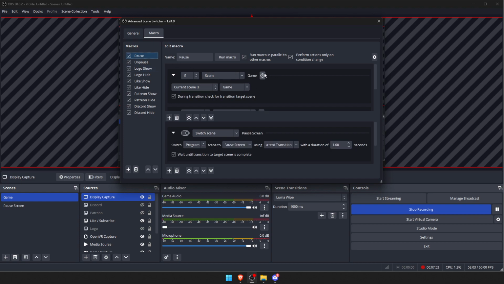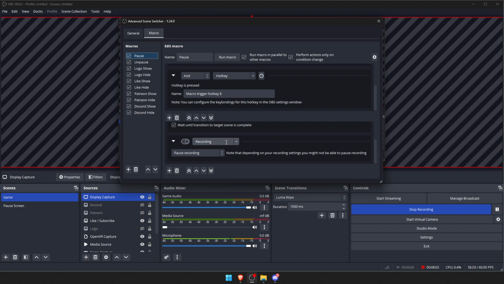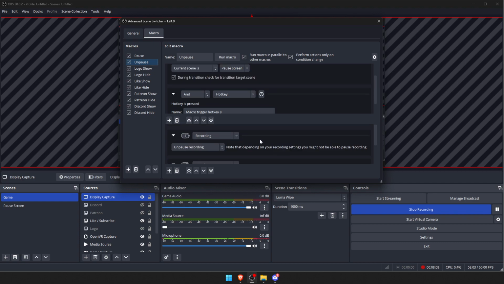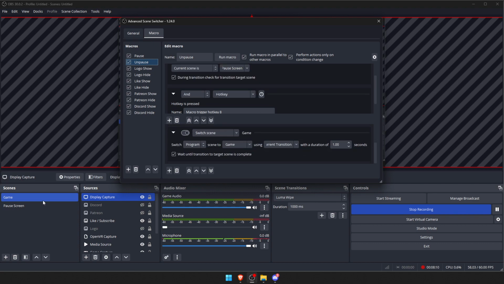Pausing is just going from the current game, and you press the keybind, you switch from the current screen to the black screen and pause the recording. Unpausing is if you're in the pause screen and you press the key, you unpause the recording first and then you switch back to your game scene so that you capture the fade back in.